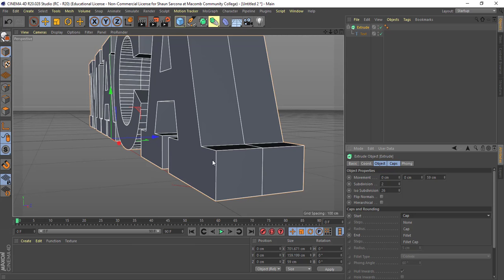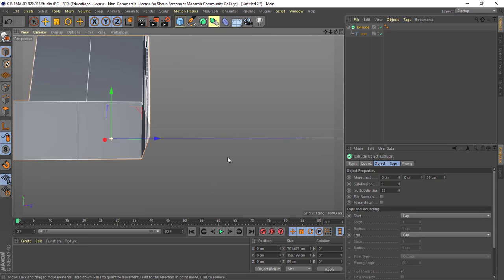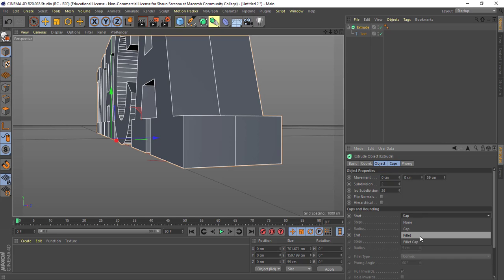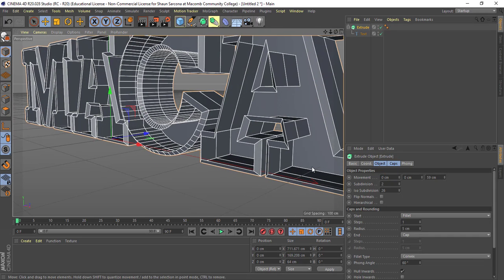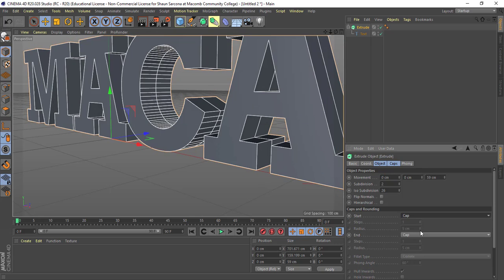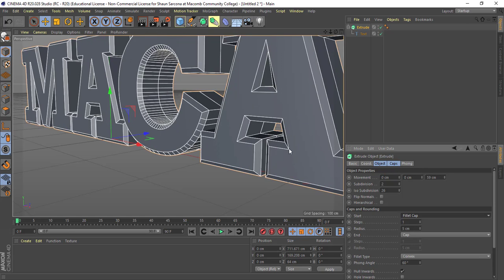This is the cap here. There's a start cap and an end cap, okay, front and back. As I do this fillet, I can do a fillet without the cap. I can do just the cap, or I can do a fillet with a cap, okay?